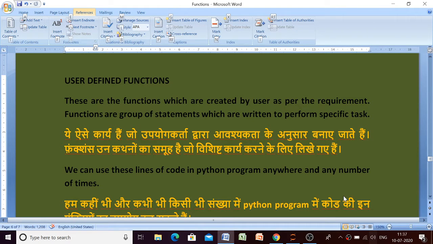So welcome back to the next session of class 12 computer science. In today's video we are going to discuss user defined functions. Already we have discussed library functions and modules. So here we will have user defined functions.